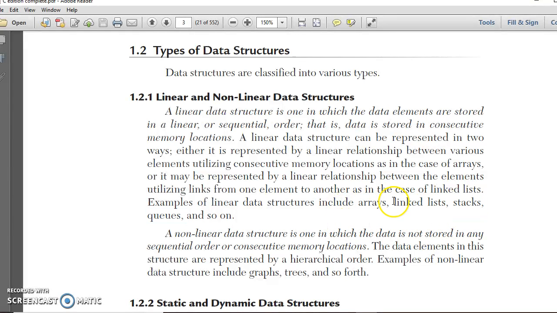So for instance, in a linked list we will learn that in order to access a particular data element stored within a node, we need to access the previous elements. For example, from node 1 we cannot directly jump to node 4. We have to traverse through node number 2 and node number 3 in sequential order.